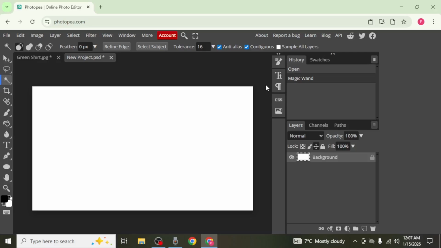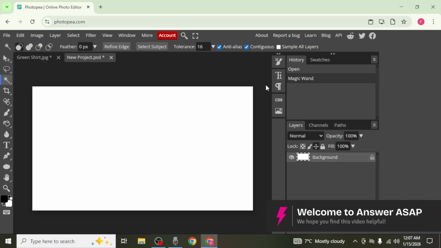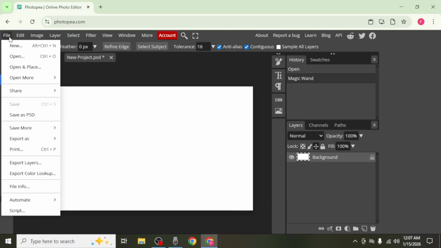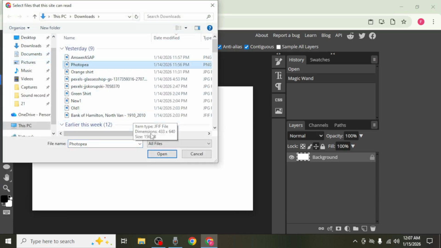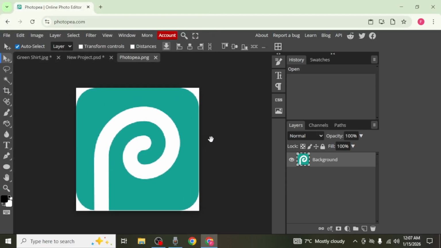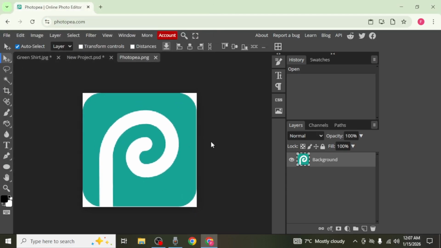In this video, I'm going to show you how to change the color of a logo in Photopea. Start by importing your logo into Photopea. Click on File in the top left corner of the screen, select Open, and load your logo file. Once imported, resize and position the logo properly on your canvas so it fits comfortably within the workspace.